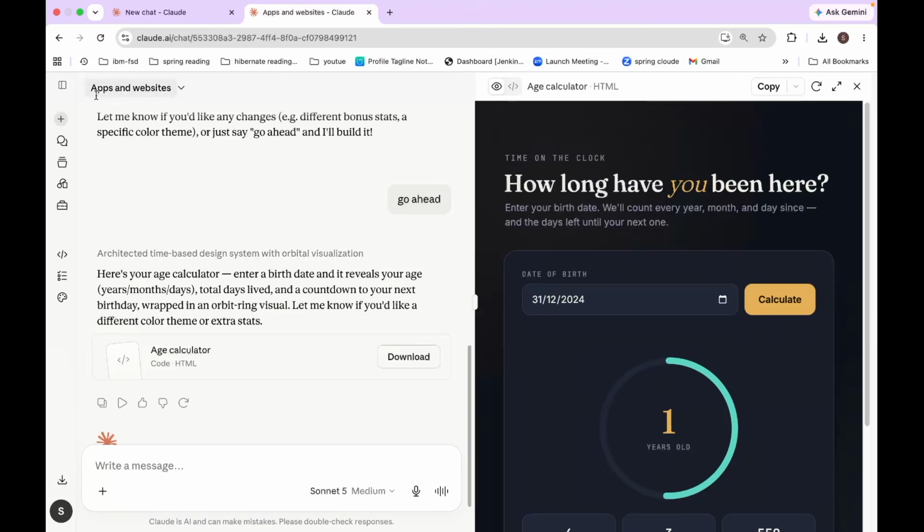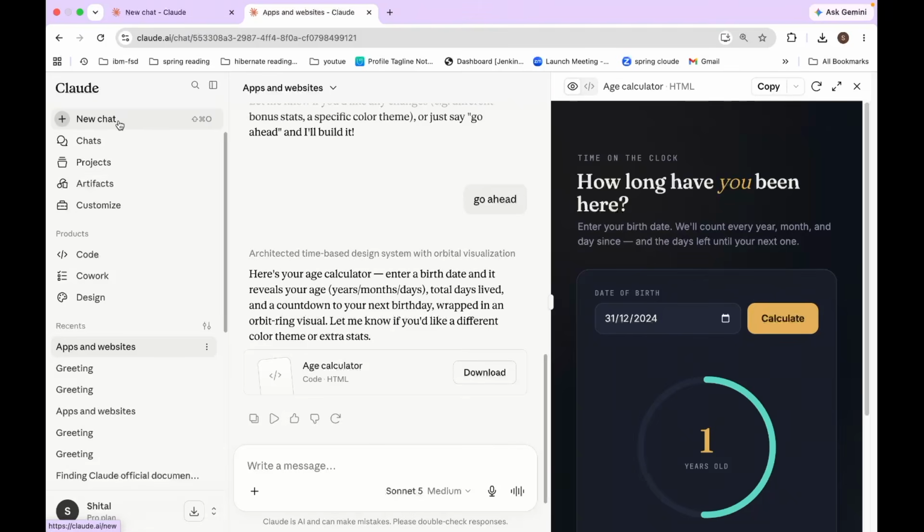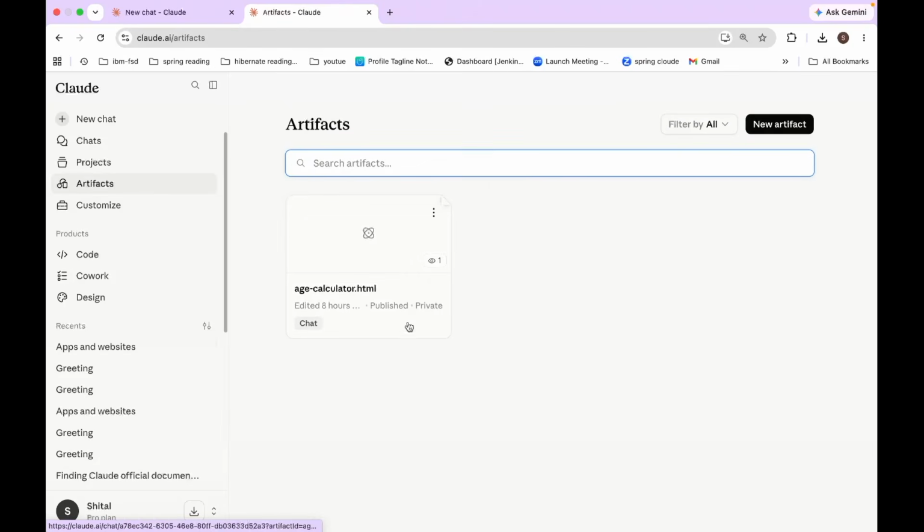Okay, so now if we go here, we already know about the chats, projects, and artifacts. Now here you are able to see one artifact, which is the age calculator. This artifact I had created and published. If you created any artifacts and you want to see them here, then you need to publish them. We will understand how to publish artifacts in coming videos, but for now just understand this interface, like what artifacts are. How we can work with these artifacts we will see in a detailed video.